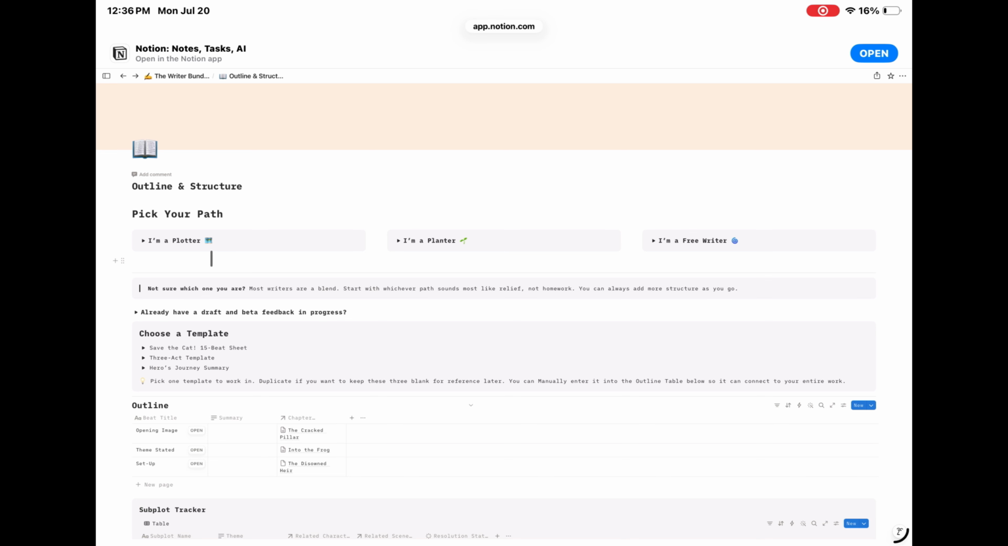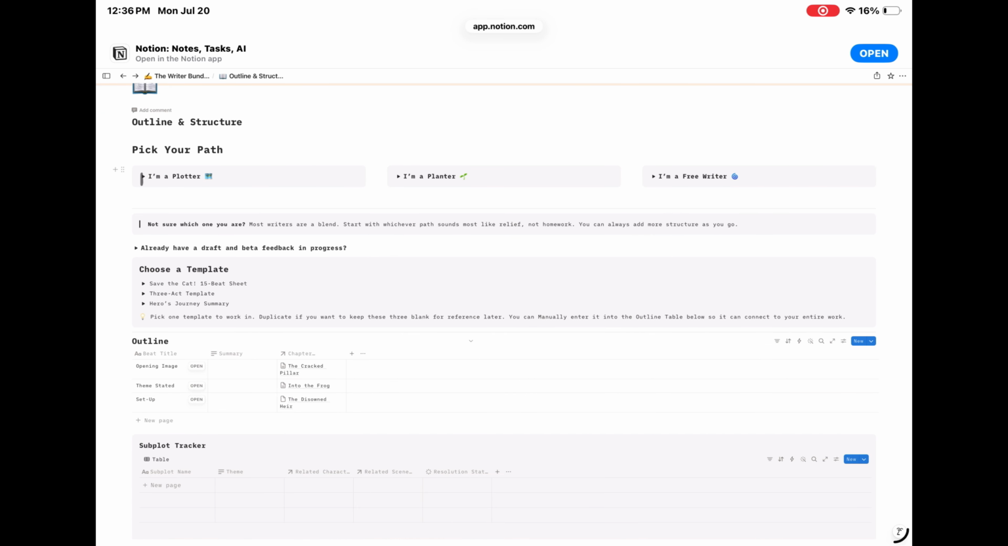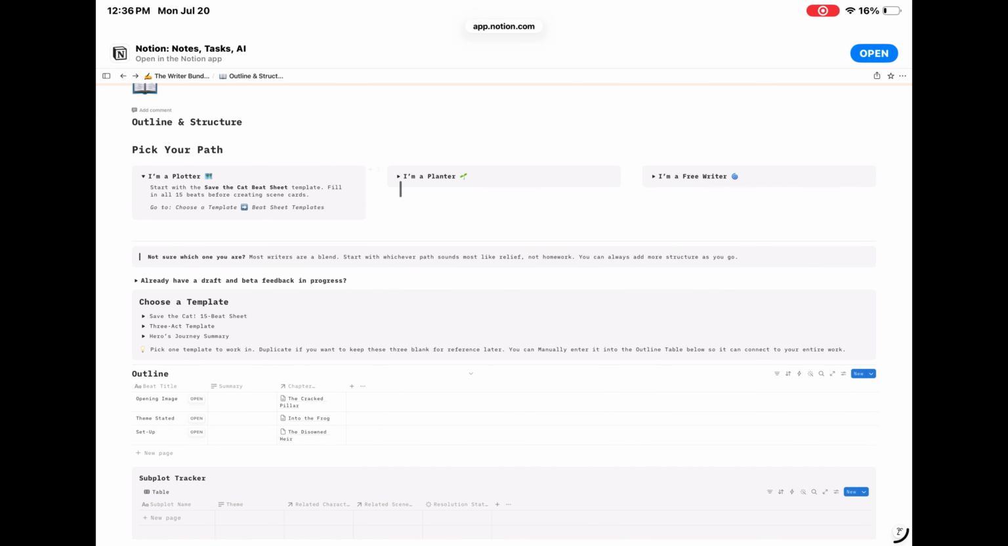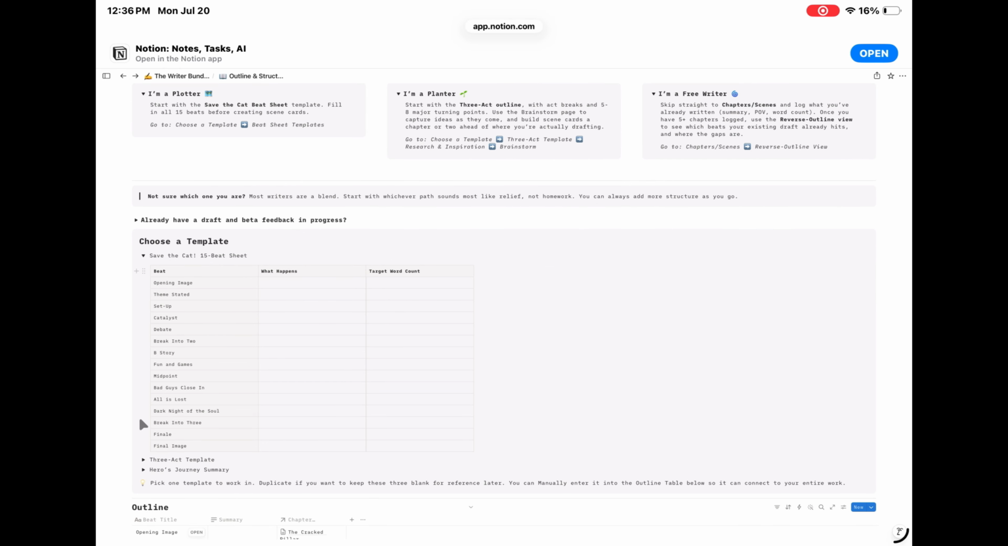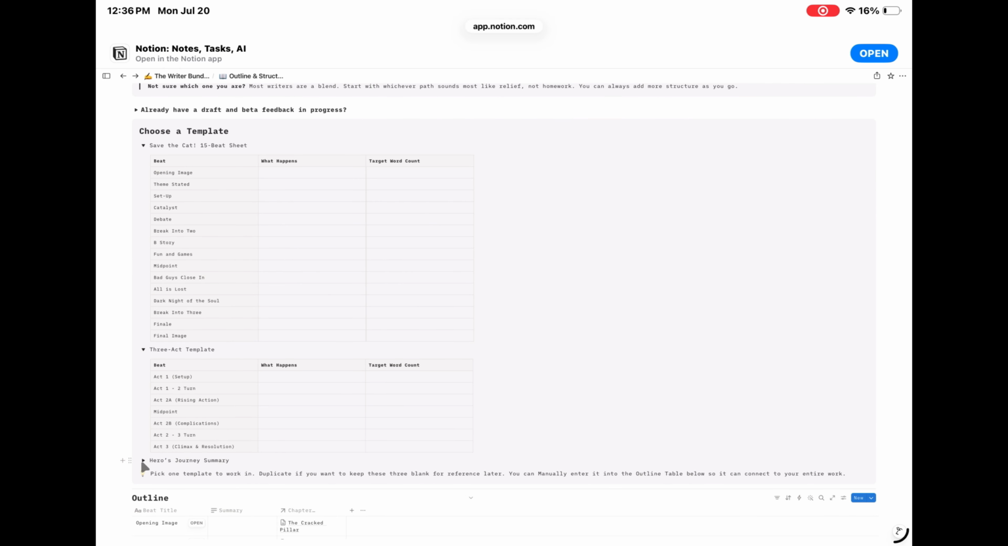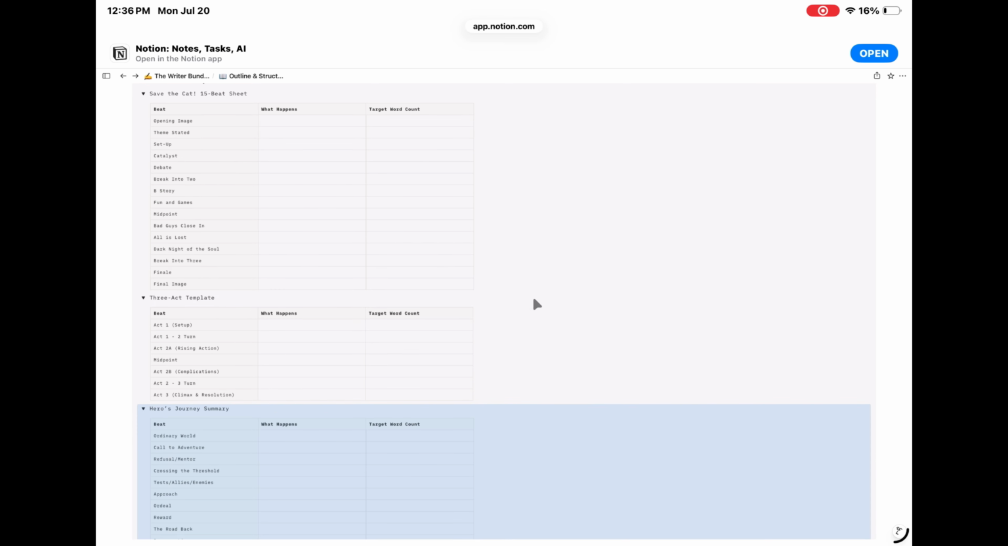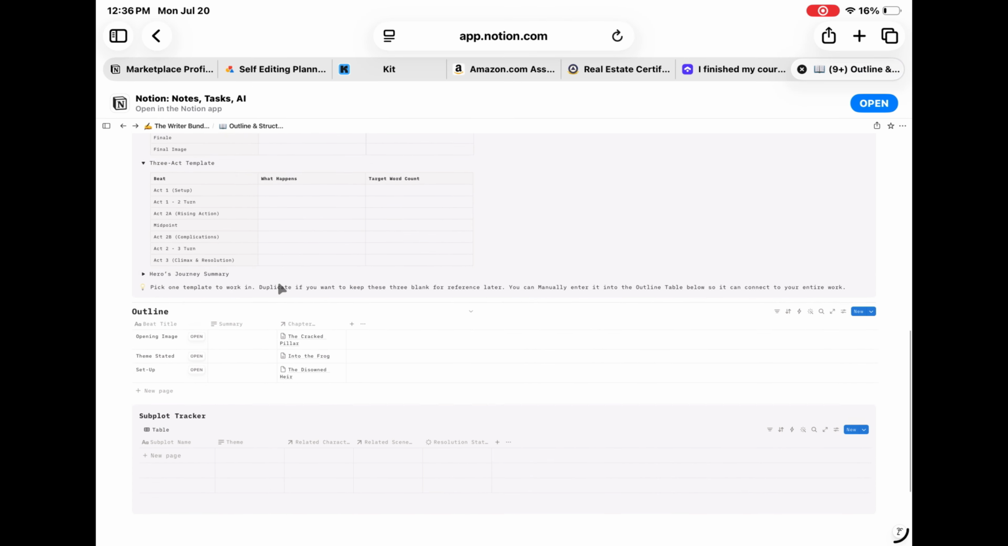Outline and structure gives you three ready-made frameworks: 3 Act, Save the Cat, and Hero's Journey. So you're picking the shape that you actually want to plan in and not just starting from a blank page. You don't have to follow these exactly, but these do really help get you thinking about what the end goal of your story is.